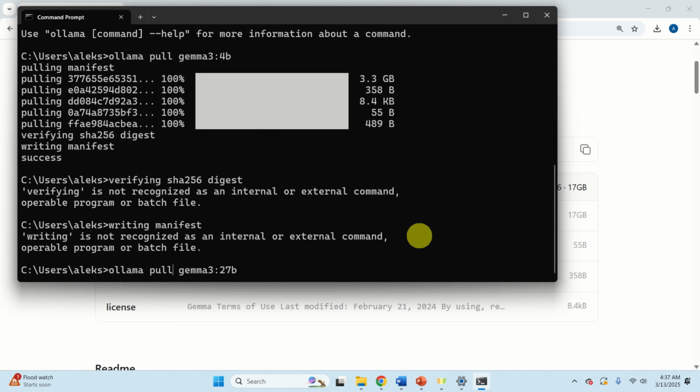Now, it might take a while to download these models. Maybe this larger model might take even 5 to 10 minutes. Consequently, be patient.